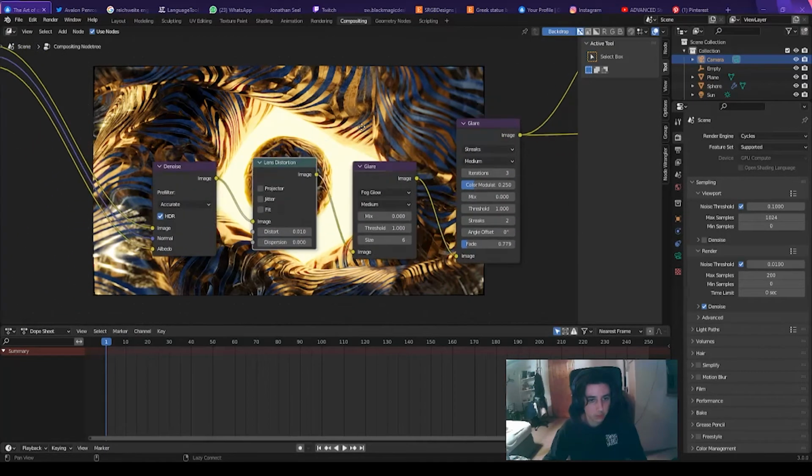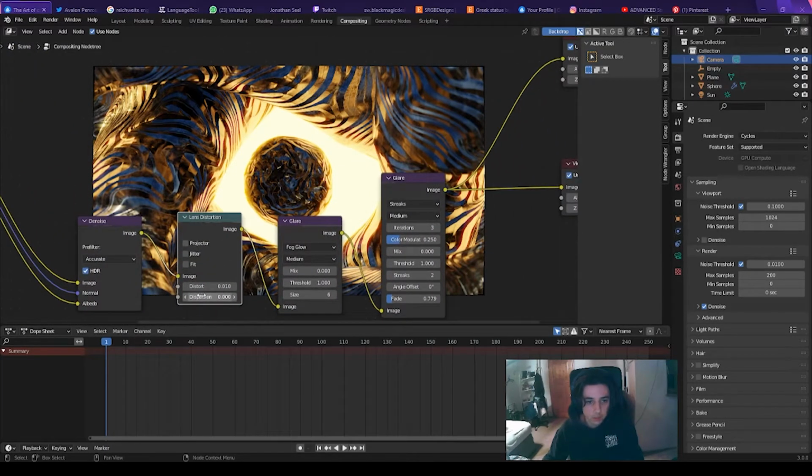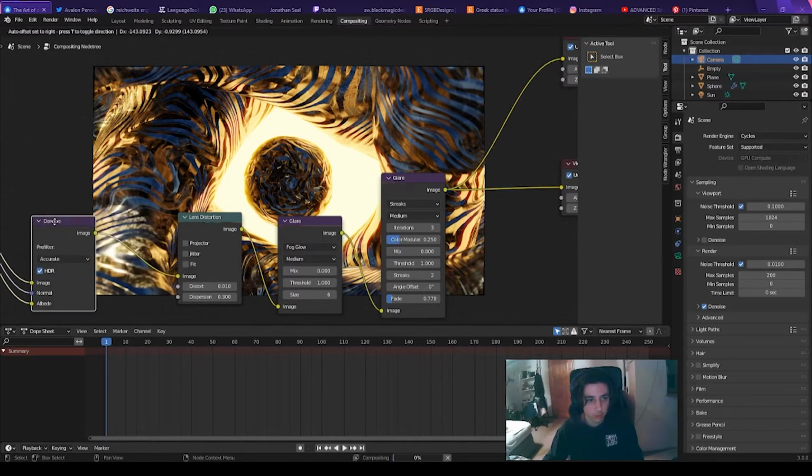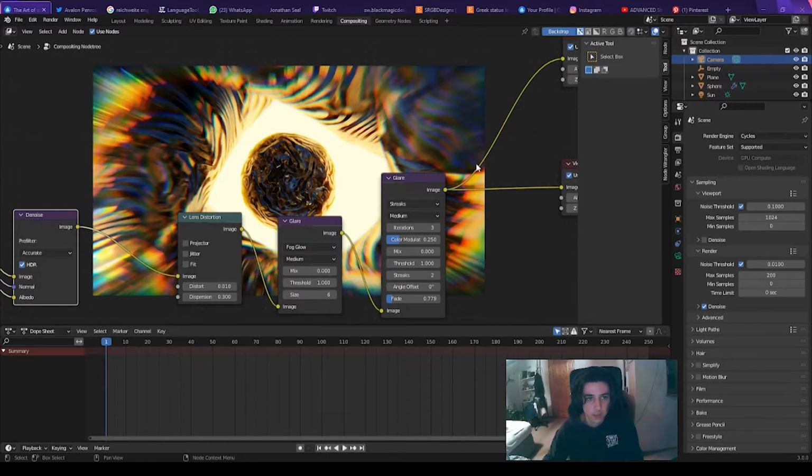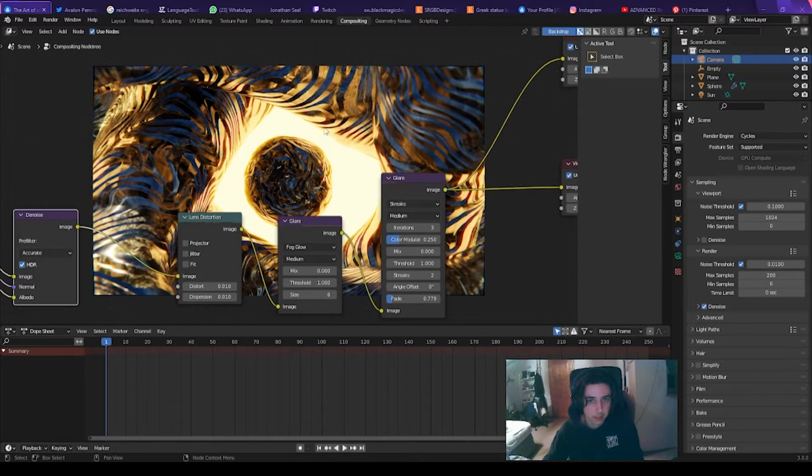So I'm gonna zoom in a bit. If you put too high a dispersion, I'm gonna just show you for the example. I mean, it's a pretty cool effect, but you can go so quickly, so overboard with it. So I usually go 0.01, to get this tiny bit of chromatic aberration on the edges.